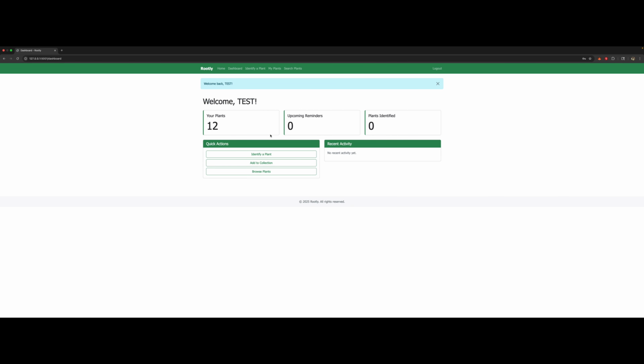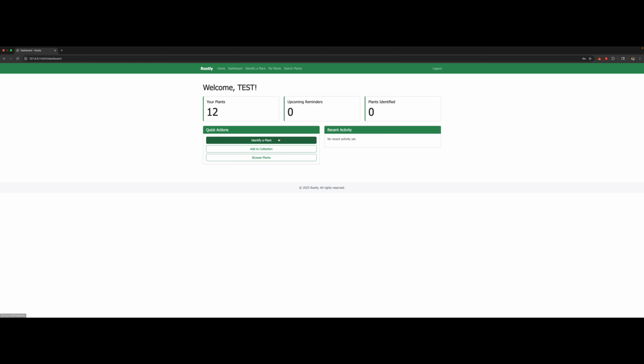The dashboard is tailored to each individual user. It displays actionable links like identify a plant, add to collection, or browse plants. It tells you the total number of plants in your collection, any upcoming reminders you've set for yourself, and the number of plants that you have identified but haven't added to your collection.